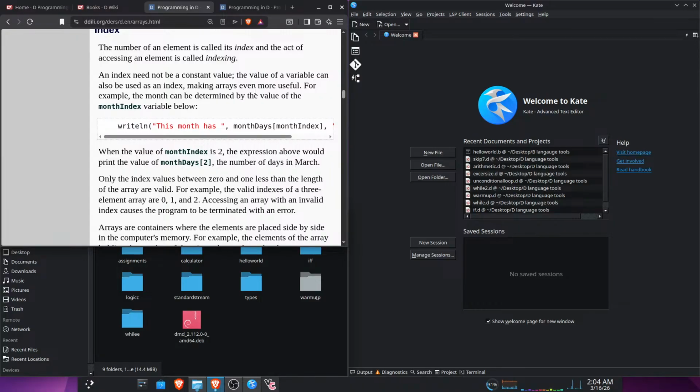An index need not be a constant value. The value of a variable can also be used as an index, making arrays even more useful. For example, the month can be determined by the value of the month index variable below. Month index is 2. The expression above would print the value. Oh, okay. Wait a second. Month days, and then you put your variable inside the brackets to reference that. So you could have the user define the month index, and then it will get them the month days.